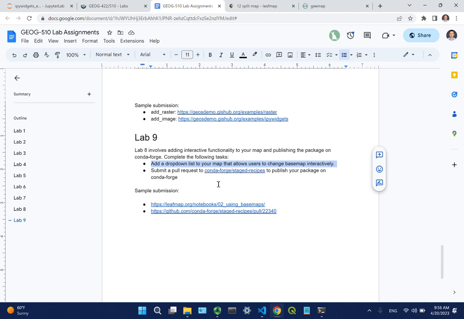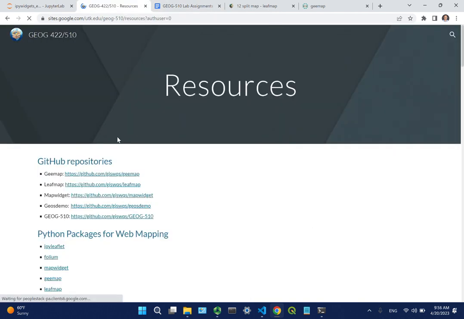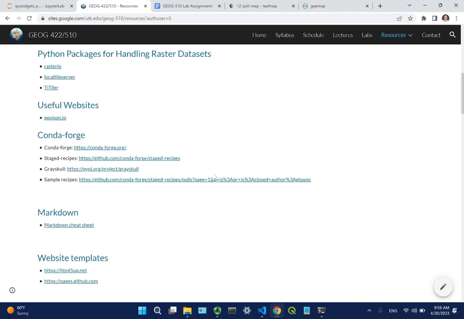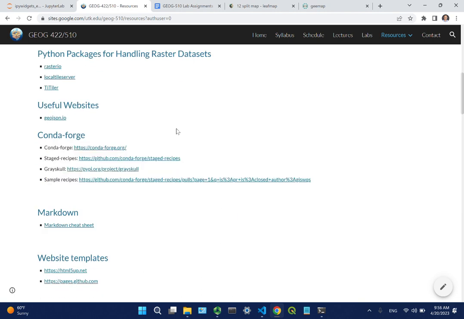If not, let's get started with publishing the package on Conda-forge. So if you go to our website, I put some links in here. So this is what we're going to use here, and there are a couple of steps you need to do before you can publish that.